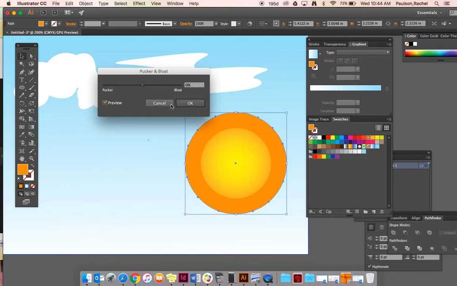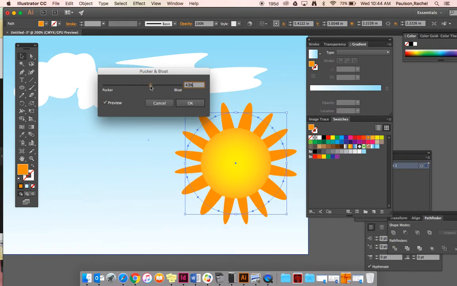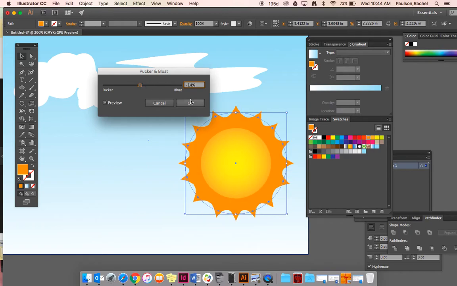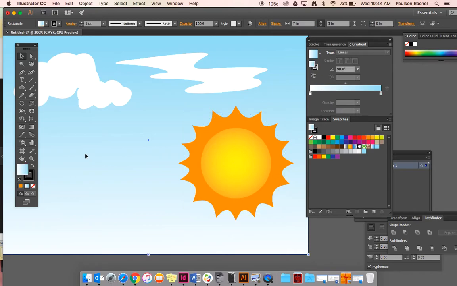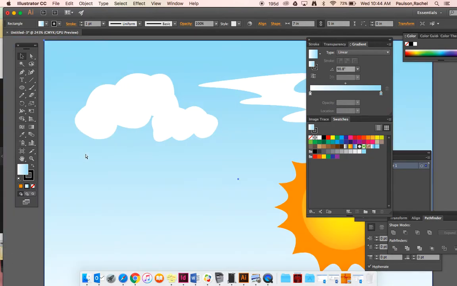Preview. I can pull this. Bloating is going to make it go out. Pucker is going to make it kind of go in. And what it did was it pulled in that shape from each anchor point that I created. Now doing it this way, you can see that it's not super even. The anchor points weren't evenly spaced all the way around. There's probably an easier way to do that so that it is perfect. I'm going to leave that up to you to figure out.